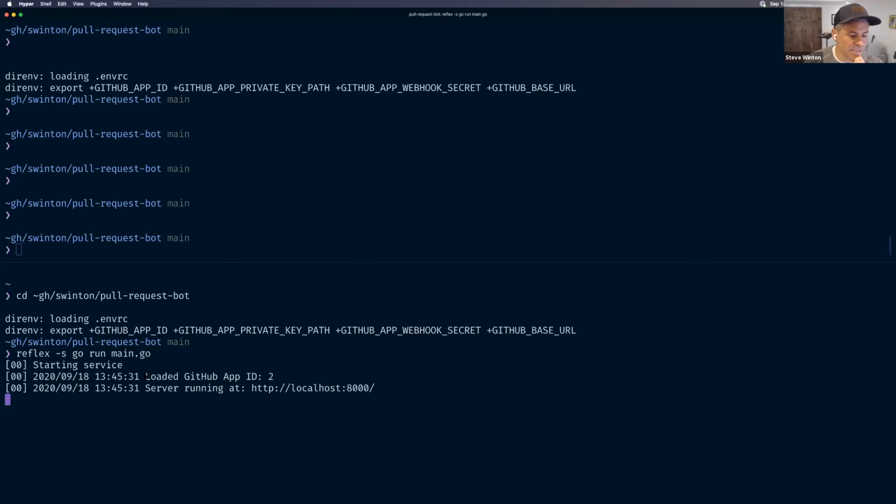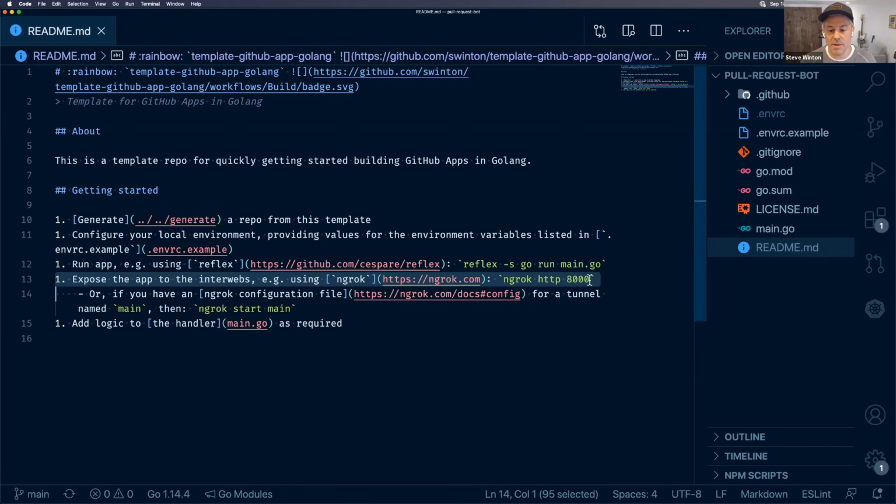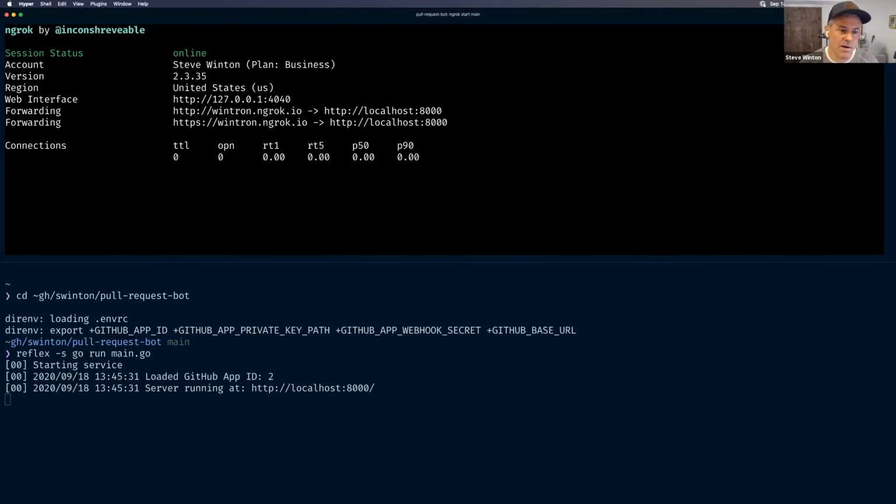Reflex is going to start our app. It's got a nice message saying it's loaded GitHub App ID 2, and it's listening now at localhost. This is where we need our ngrok command as well to expose that to the interwebs. I have this again in my README. I can do ngrok HTTP 8000, but I've also got this configuration file which you can read about here, which allows me to just run ngrok start main instead. So let's do that.